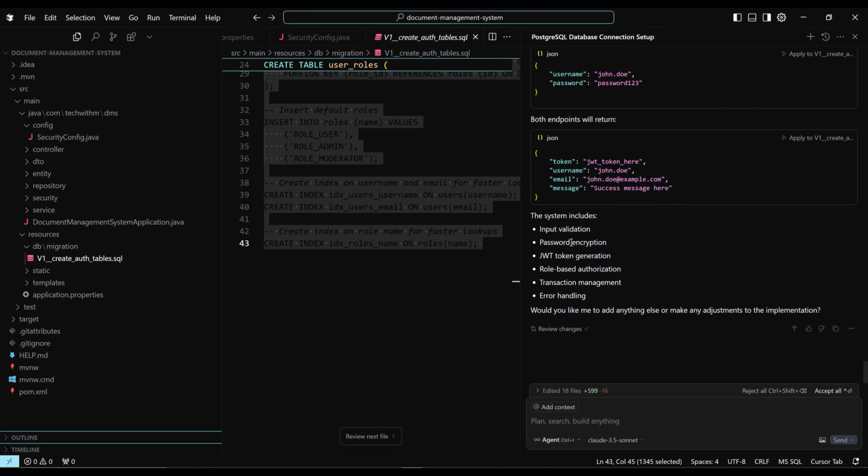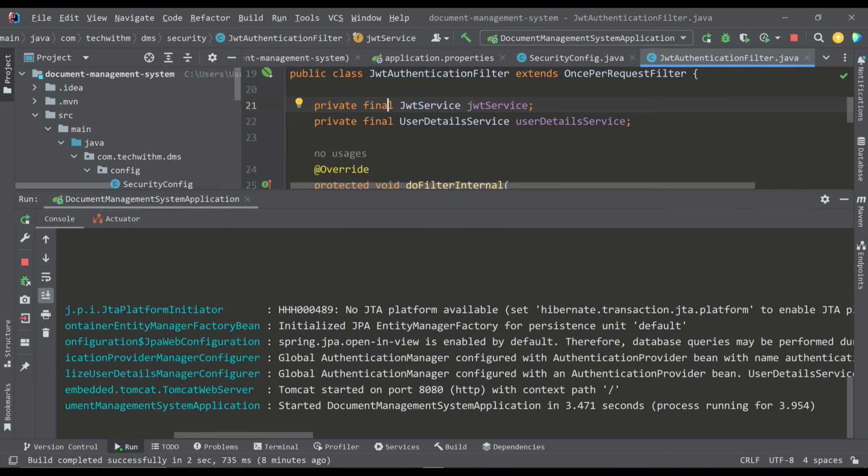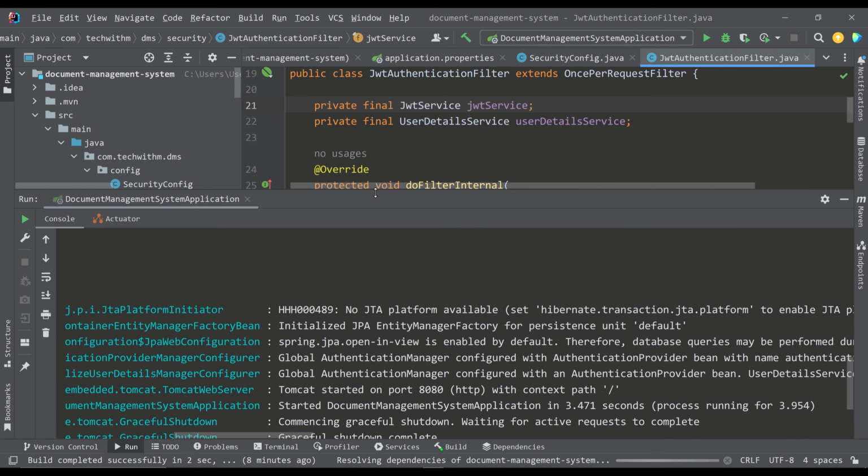Okay, so I didn't ask about password encryption like bcrypt, but it already did that. Transaction management, error handling, everything. It's asking me if I want to do any adjustment to the implementation. So let's accept this first and go to IntelliJ and see what it did.